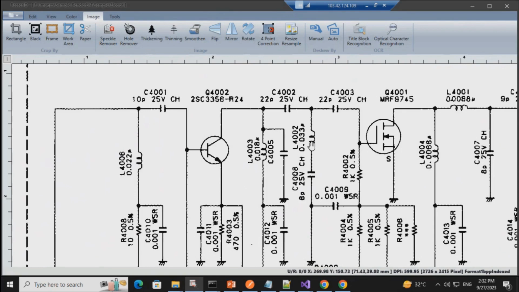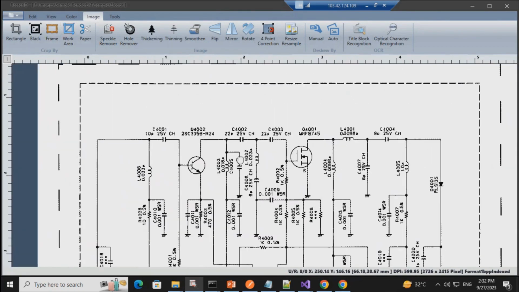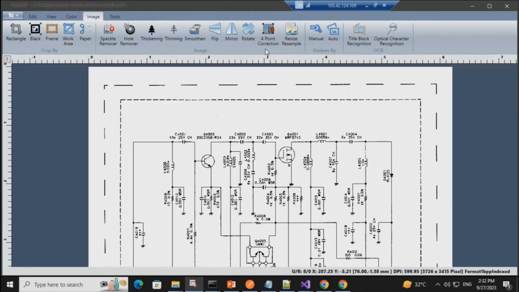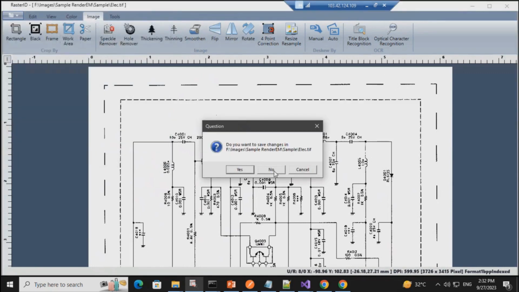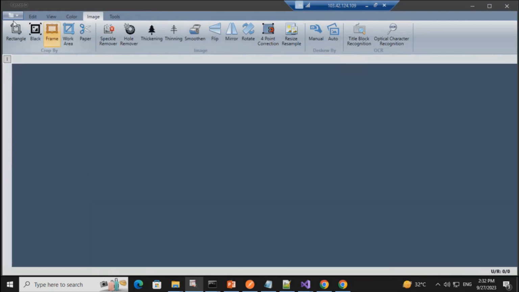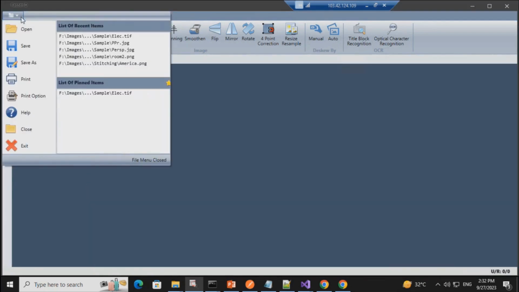So let's do some more examples. We have got something called the 4-point correction. So let's see how this works. Close this drawing. We don't want to make any changes. So now let's open another drawing.